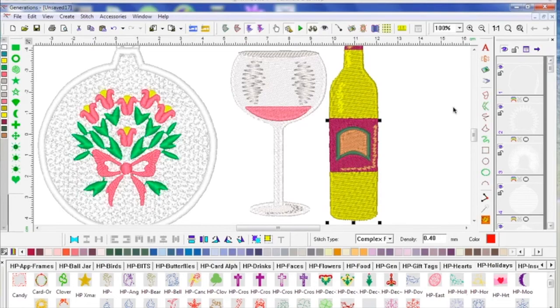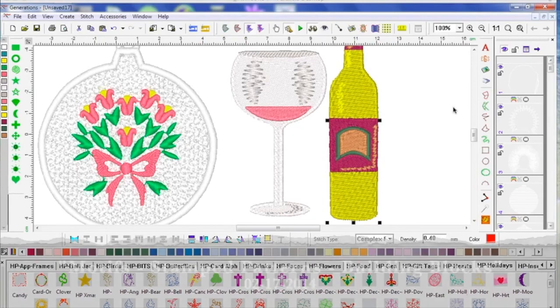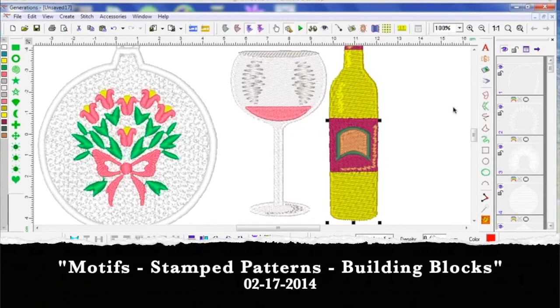Great information. Remember, use these things sparingly and be very, very judicious with how you use them, because they can make your stitch counts go up very high and cause a problem for you.